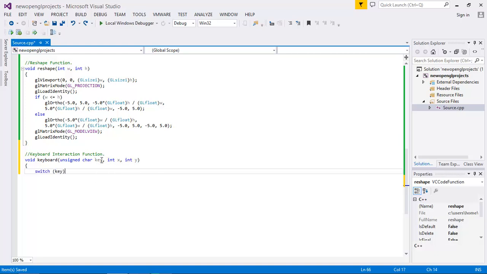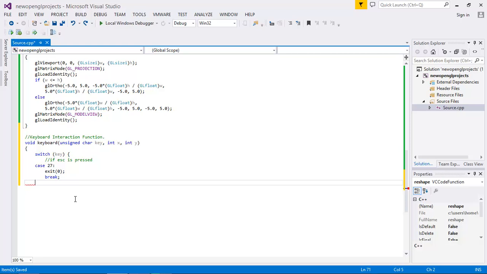I will check whichever key is pressed. First of all I will check for the escape key. If escape is pressed, then the application will be terminated or closed. The value for the escape key is 27, and I will break this off.